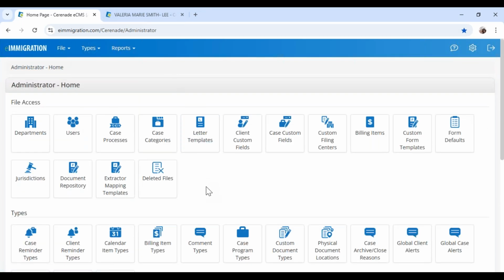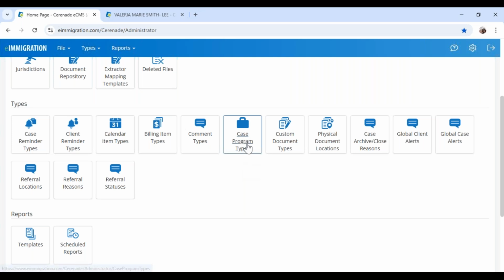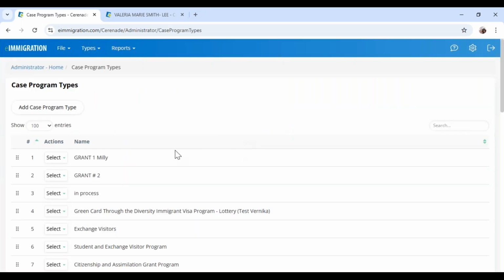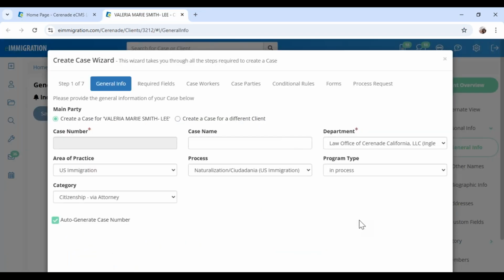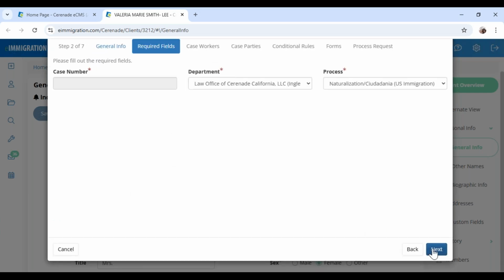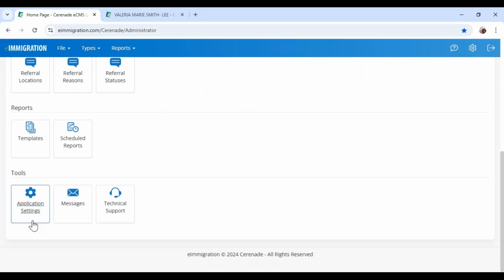And then the type of programs, they're right here, case program types. And I want to add different stages, or if you're a nonprofit, actual grants or programs that you want to track. Okay. All right. So let's go back and create the case. These are the required fields. If you want to make some of these required fields, it's over here.